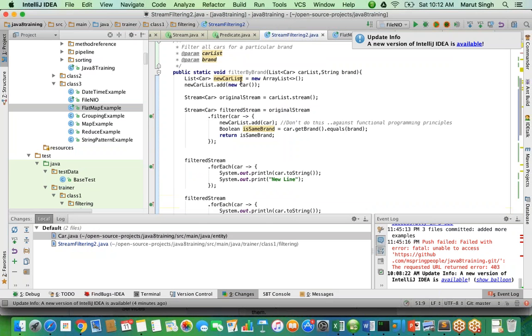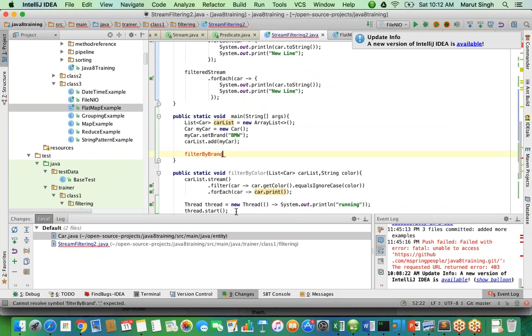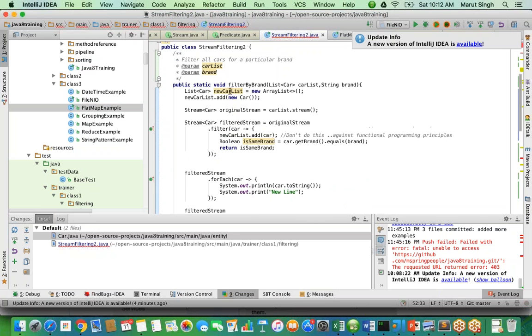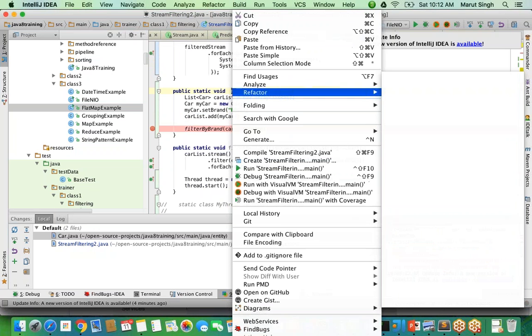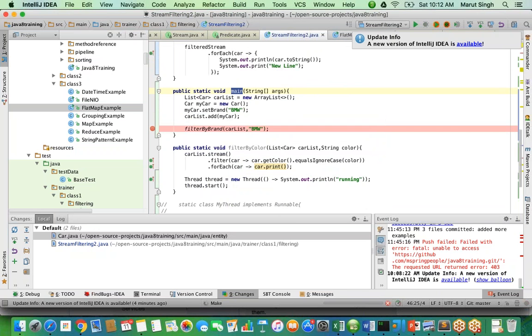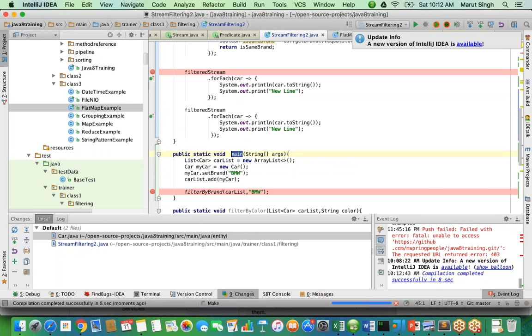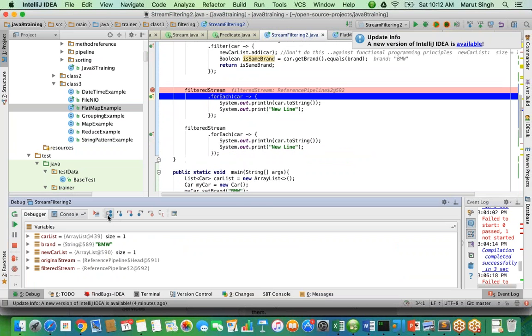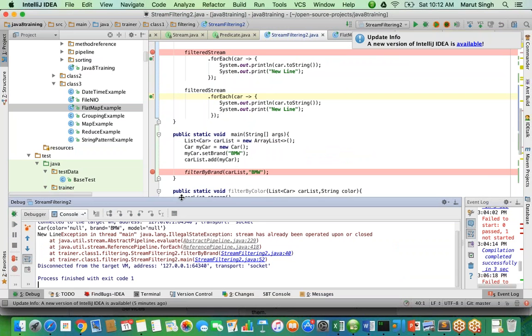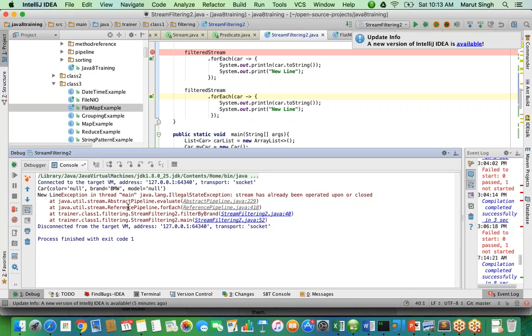I have only one car so far, and what I will do is I will do filter plan, and full pass. Now let me debug this program and let's see what happens. So this function got called. So I come to the filter stream. Now you see what happens. If you look at the output, you get an exception.